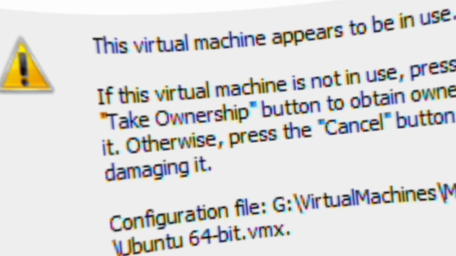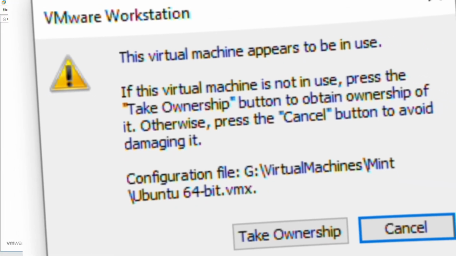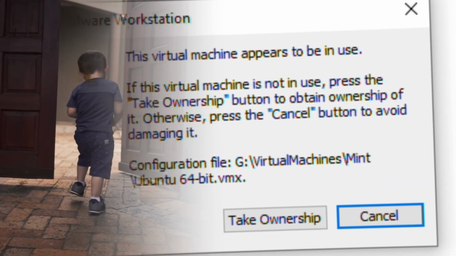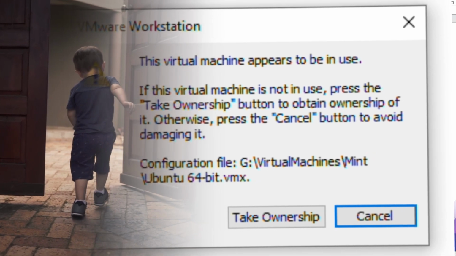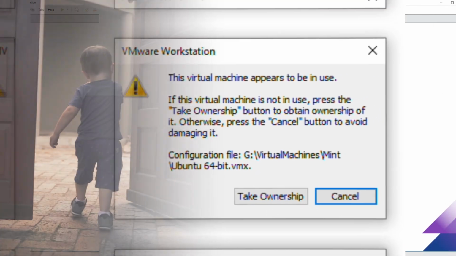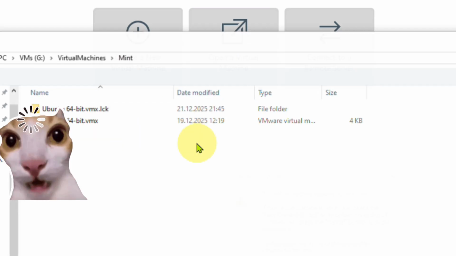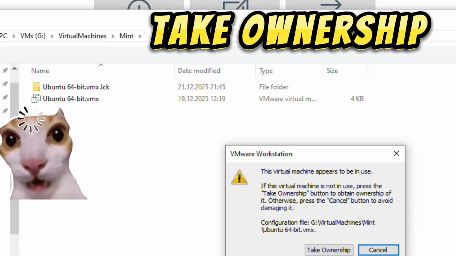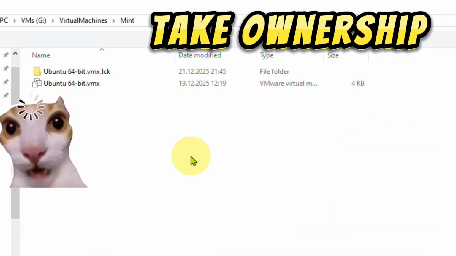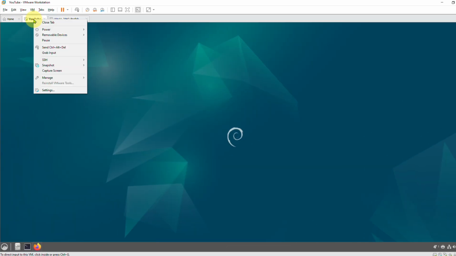The error message can pop up unexpectedly, often occurring when there's a power outage or if someone simply turns off the computer without shutting down the virtual machine properly. This issue can leave your virtual machine in a suspended state, making it inaccessible. You could try fixing the issue by pressing the Take Ownership button. This may not resolve the problem completely.